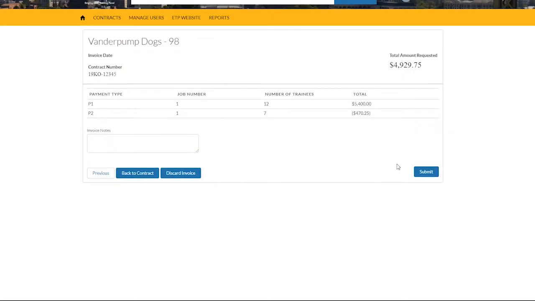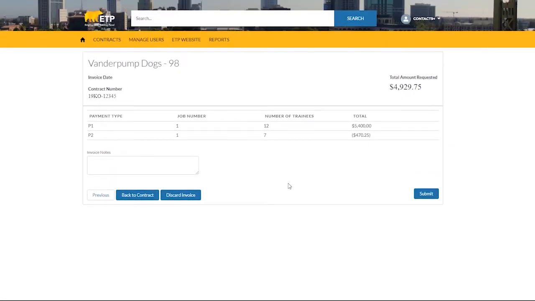This brings us to a summary page of the invoice you have created. The summary includes the total amount you are requesting and a breakdown by payment type. To discard the invoice entirely, select Discard Invoice. To go back to the previous page and make edits on your invoice, select Previous. To submit your invoice for payment, click Submit.